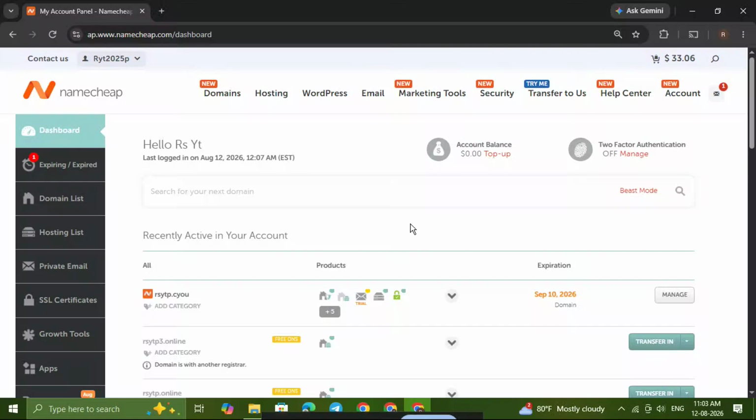If you want to point your domain name to an IP address using Namecheap, this video will walk you through the process step by step in the fastest and simplest way possible. This is useful when you're connecting a domain to a website, server, hosting account, or any custom project that needs your domain to resolve to the correct IP.